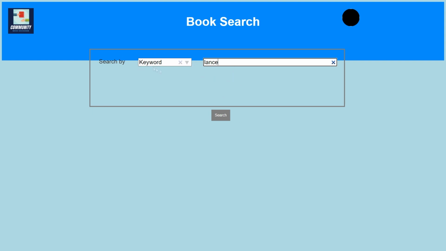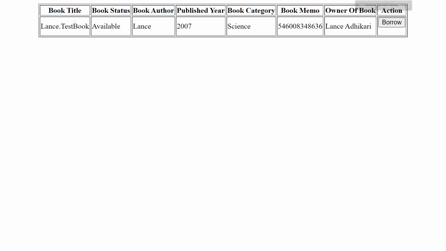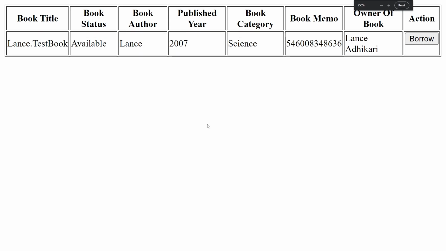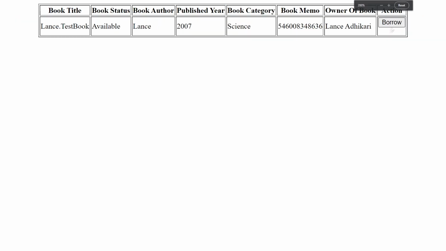I just want to go from keyword. Once we put our keyword here, you're just going to want to press search, and then you're going to get redirected to a new page that will look something like this. We're going to fix it later on, but it looks like this right now. What comes up is a table that has all of the book information.